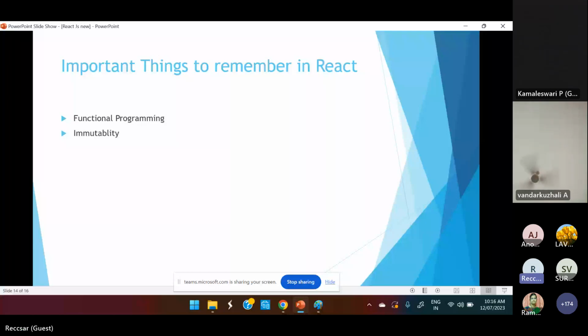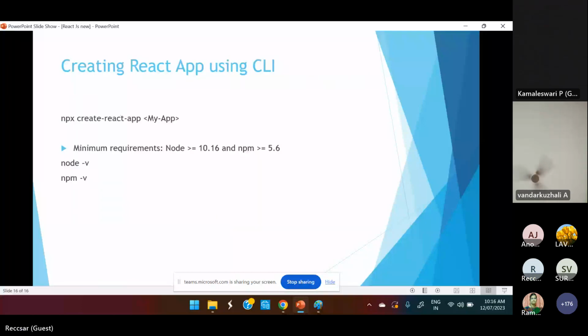Now we are going to see how to create a React app. For this, the minimum software that you require, I'll be giving in the chat itself.